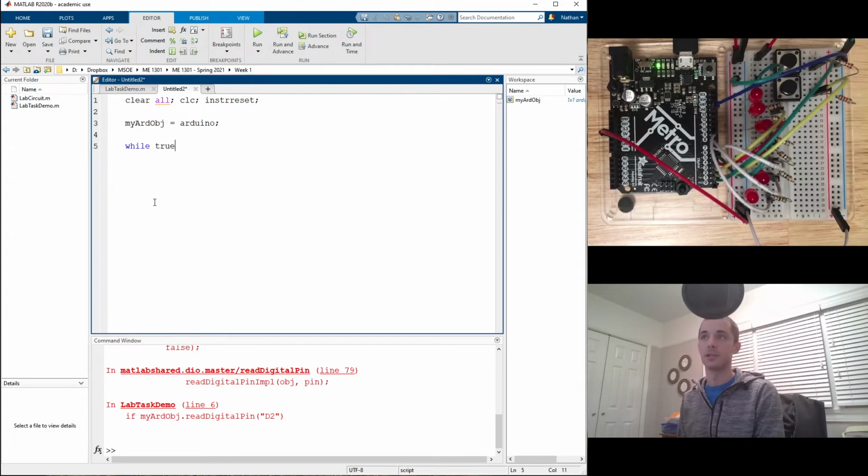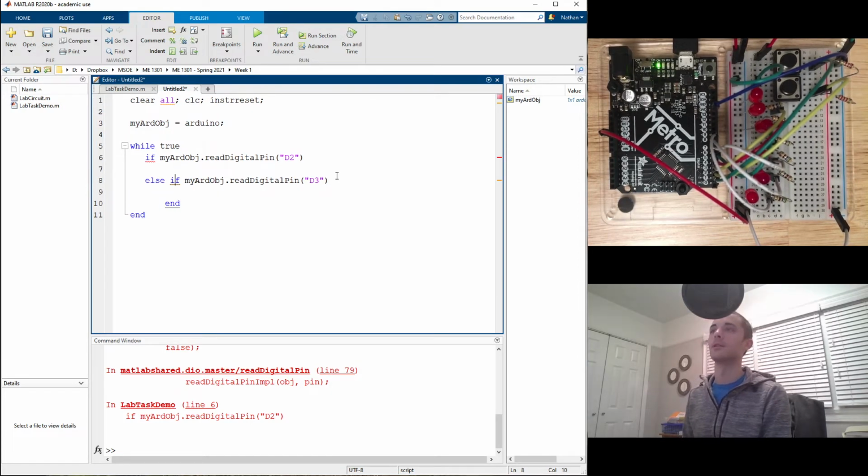We'll do a while true again. And in there, I'll say if, and we'll use the my Arduino object dot read digital pin, and we'll read from pin D2. And then we'll say else if my Arduino object dot read digital pin, and we'll say D3, and then we'll end there.